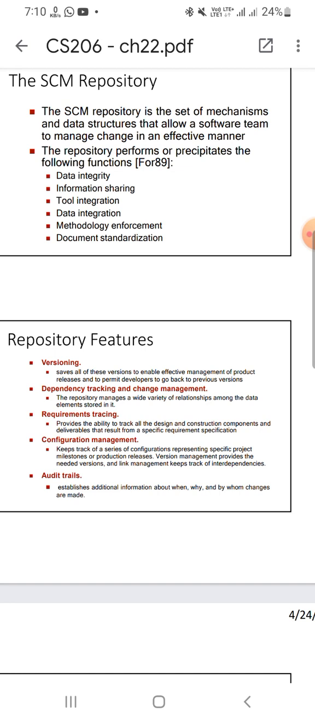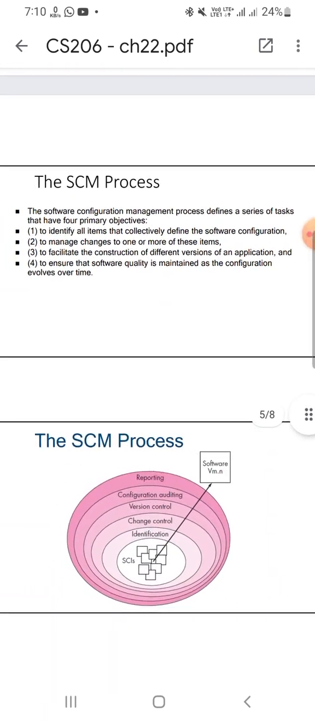Configuration management keeps track of a series of configurations representing specific project milestones or production releases. Version management provides the needed versions, and link management keeps track of interdependencies. Audit trails establish additional information about when, why, and by whom changes are made.